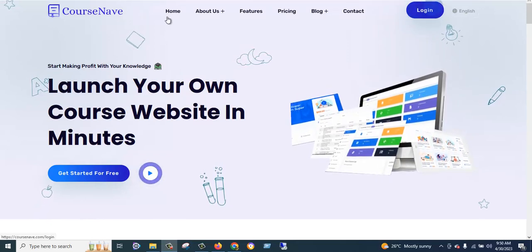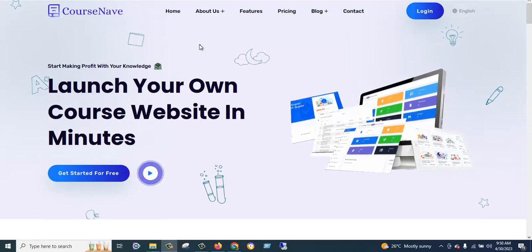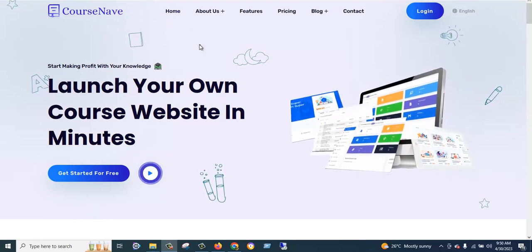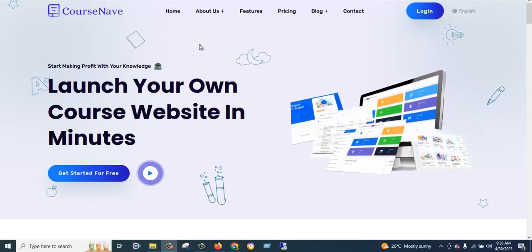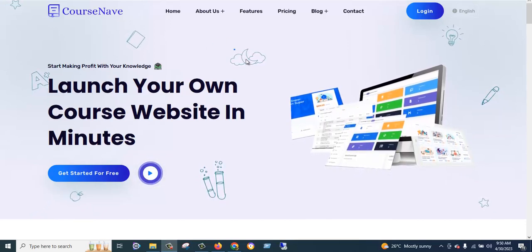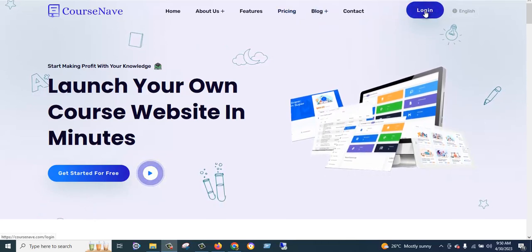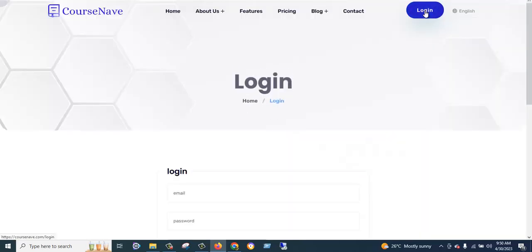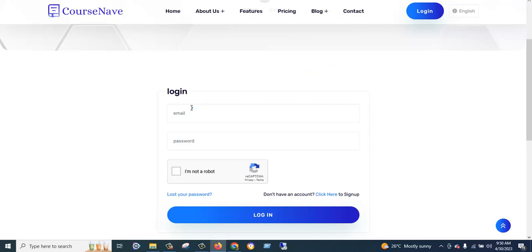Then the next thing is you go to CourseNave.com, which is our website. Now you go to the menu on top, then click login. Now you need to log into your account, which is standard. Then scroll down and fill in all these details. I'll quickly fill this in now.